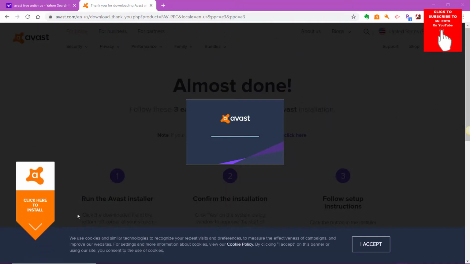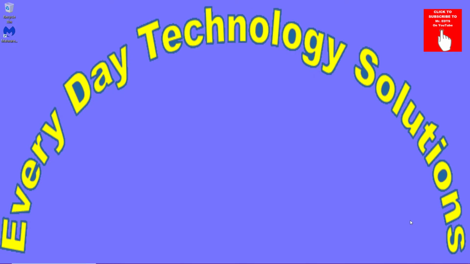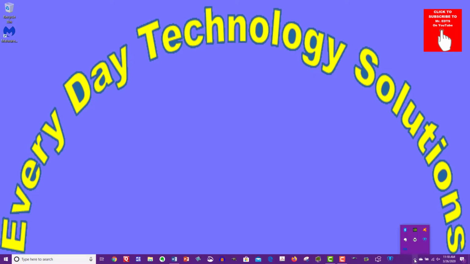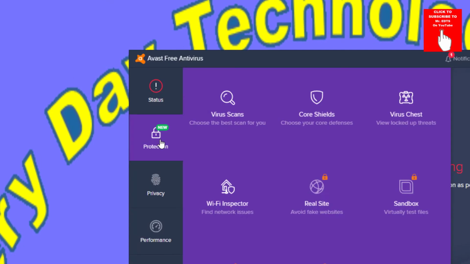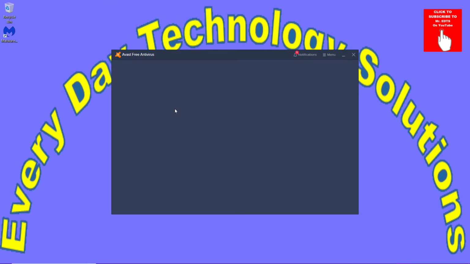When Avast is open, you may install the software by clicking Install, since I have already installed Avast on my system. I will skip the install and open the already installed antivirus software. Once within Avast, click on Protection, and then click on Virus Scans. Click on Run Smart Scan. Avast will scan different parts of your system. Click Next to go through all of the scan phases.